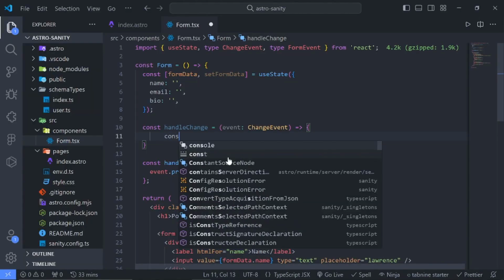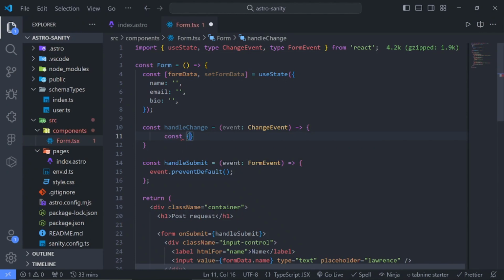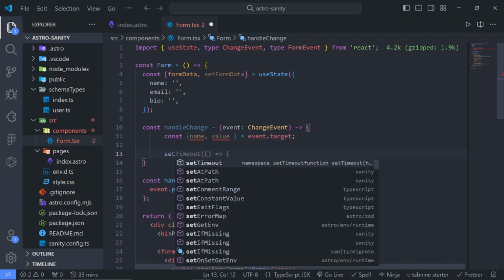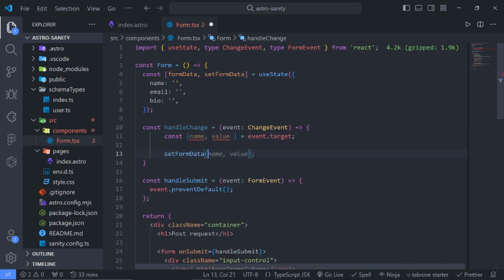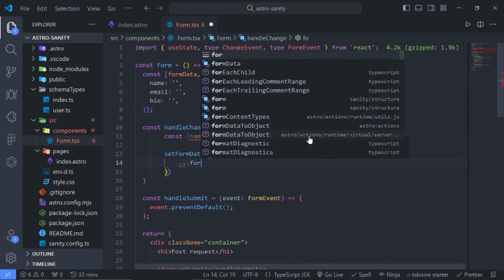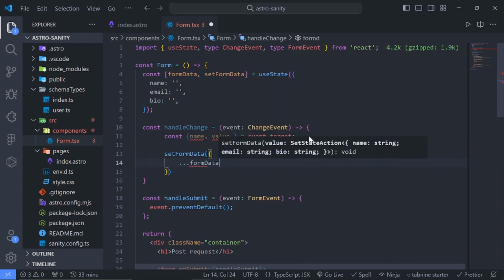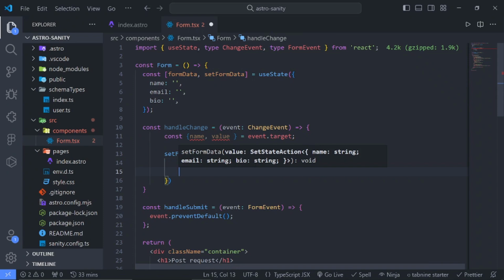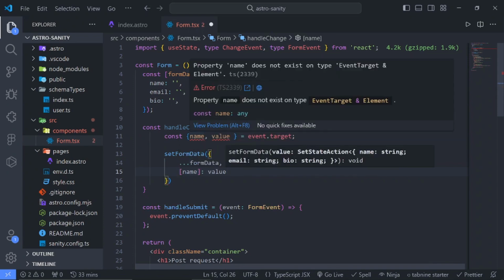So here's what I mean. I want to grab the name and the value from event.target. I'll pass the form data to this setFormData function, and this should be inside an object. So I'll say formData, and basically set the name to this exact value.